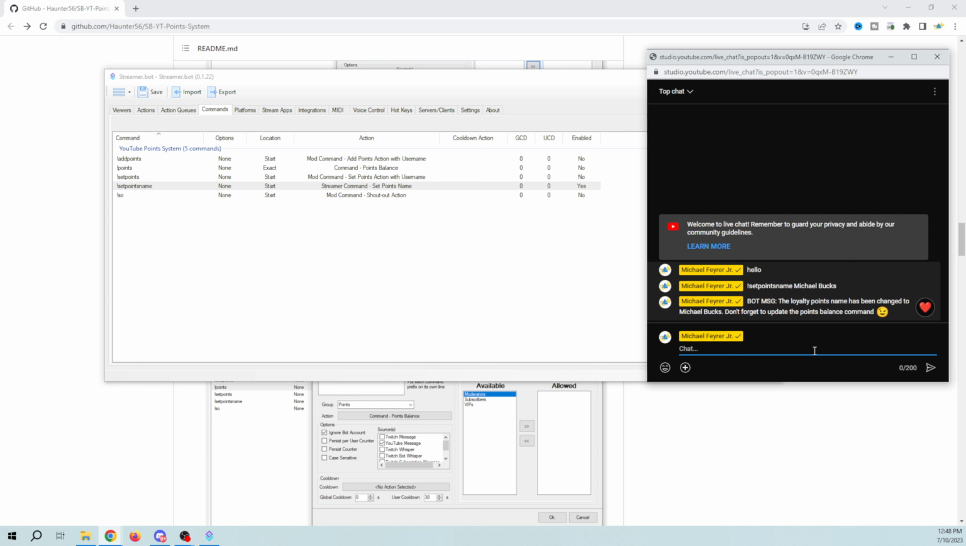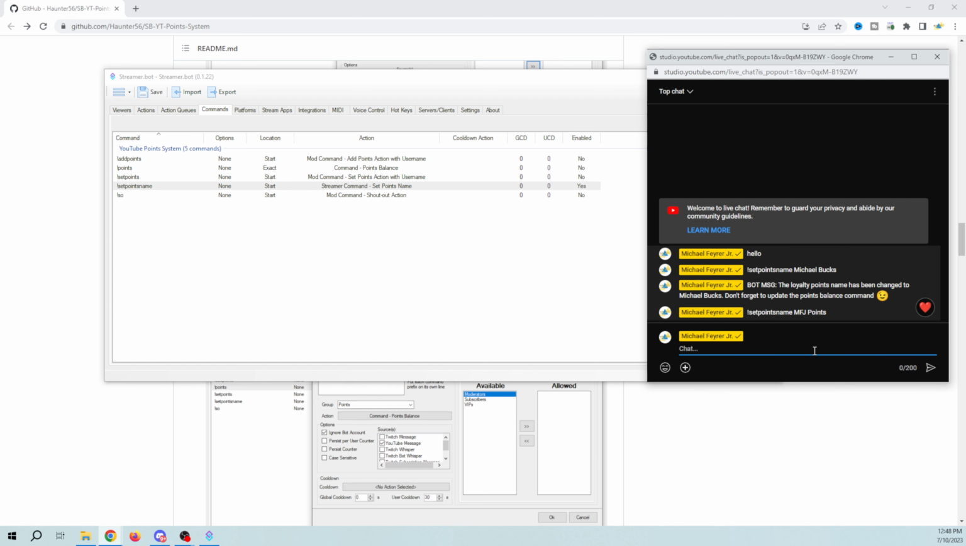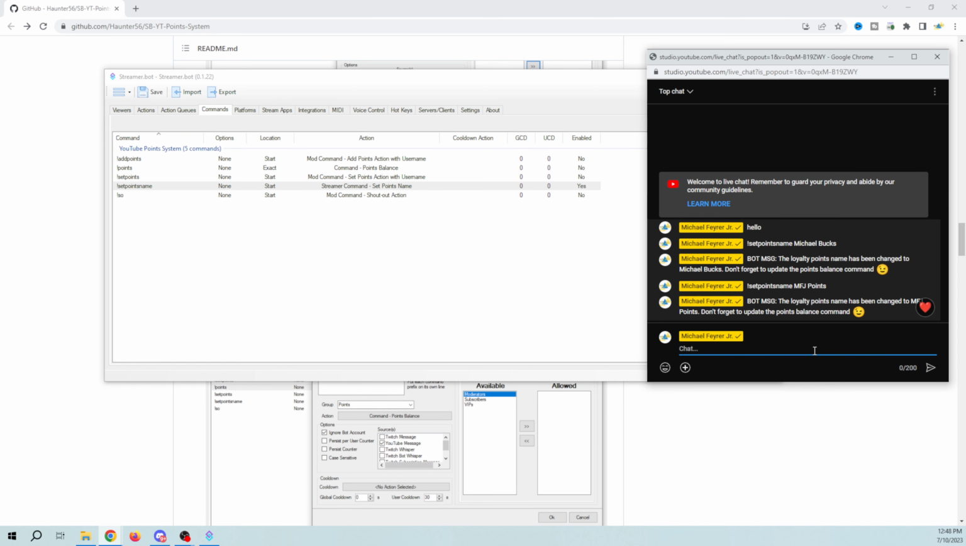Don't forget to update the point balance command. Now that's not really what I want, so we're just going to call it MFJ points. Sure, why not? And you notice it takes a couple seconds for that to come up. Boom, we've set our points.